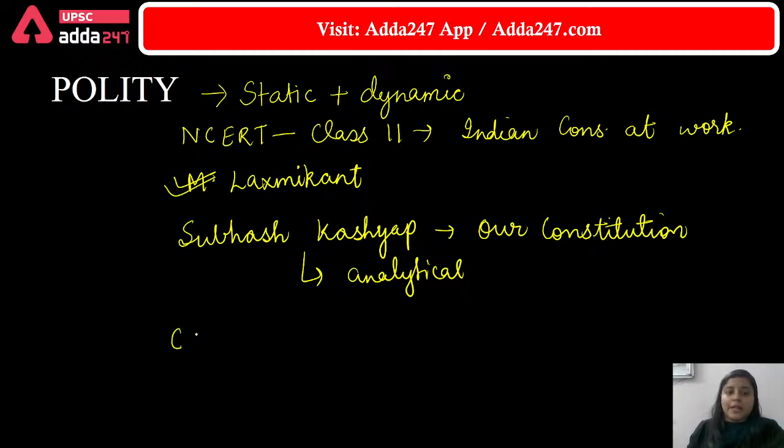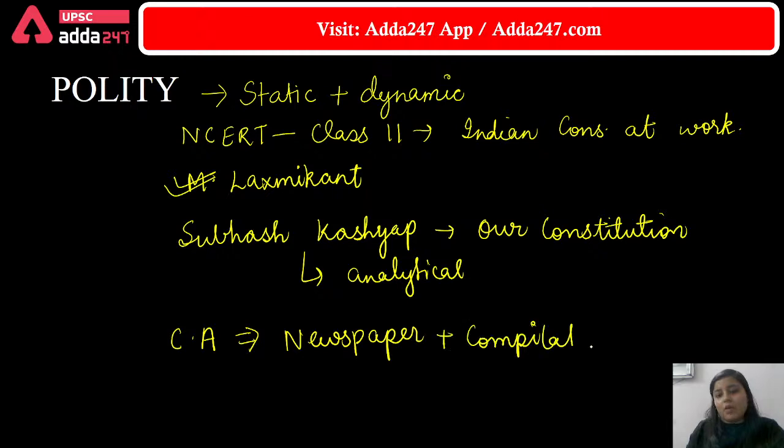For current affairs of the polity part, newspaper plus compilations of the current affairs for 1 year. Now we at Adda 24/7 are providing you with the compilations of newspaper and important magazines like Yojana and Kurukshetra.